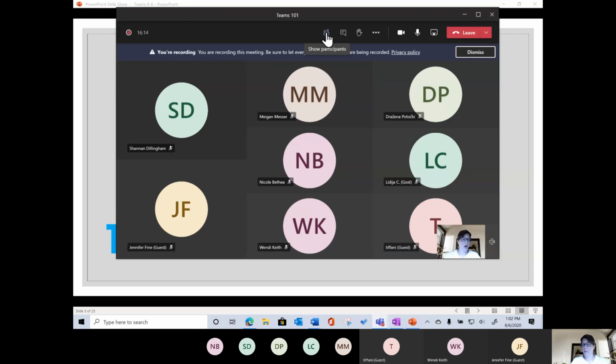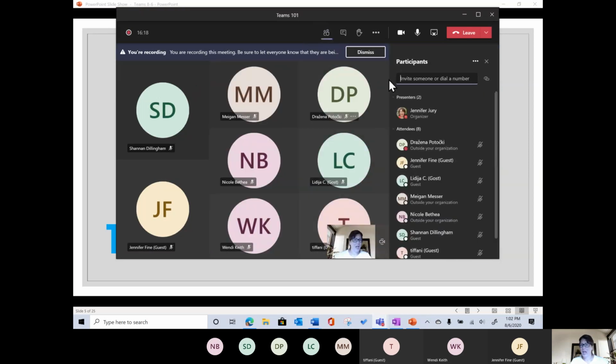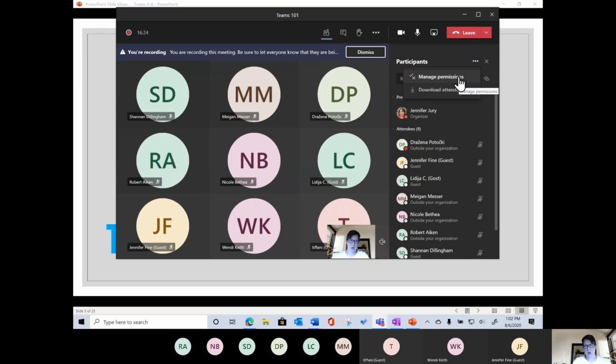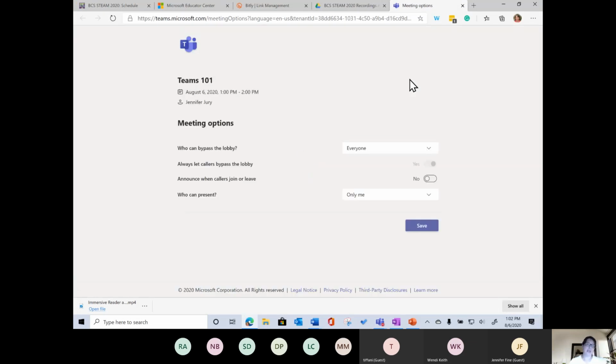Here is all of the people that are in our meeting. And you can see here our participants. That gives you a number. And then here's where your management and permissions are. So if you're setting up the meeting and you're the owner for the meeting, you may want to have these established before the meeting begins.